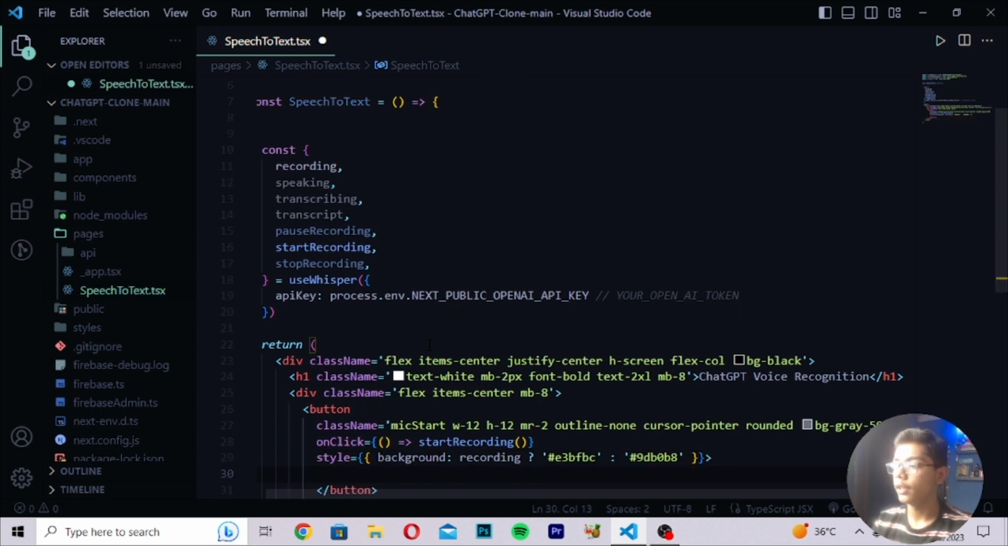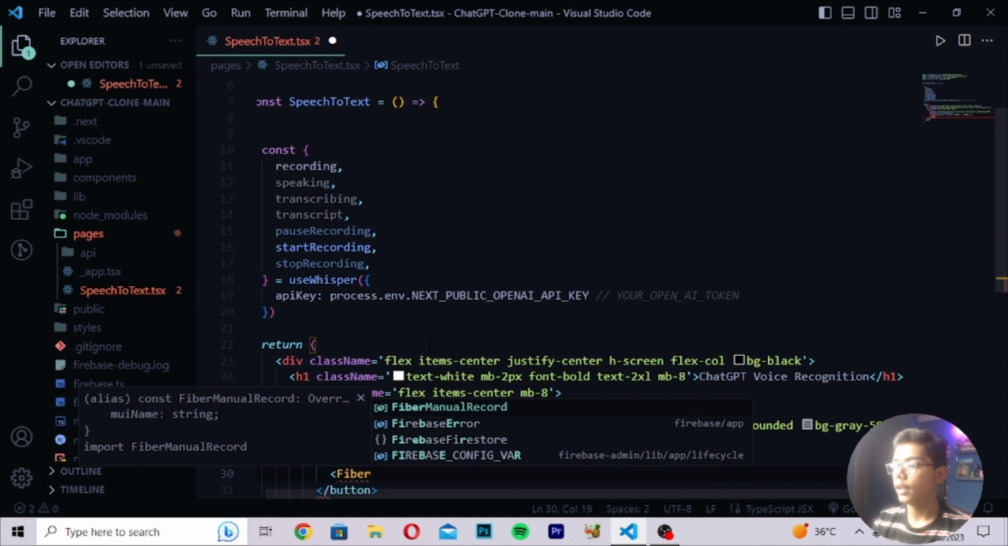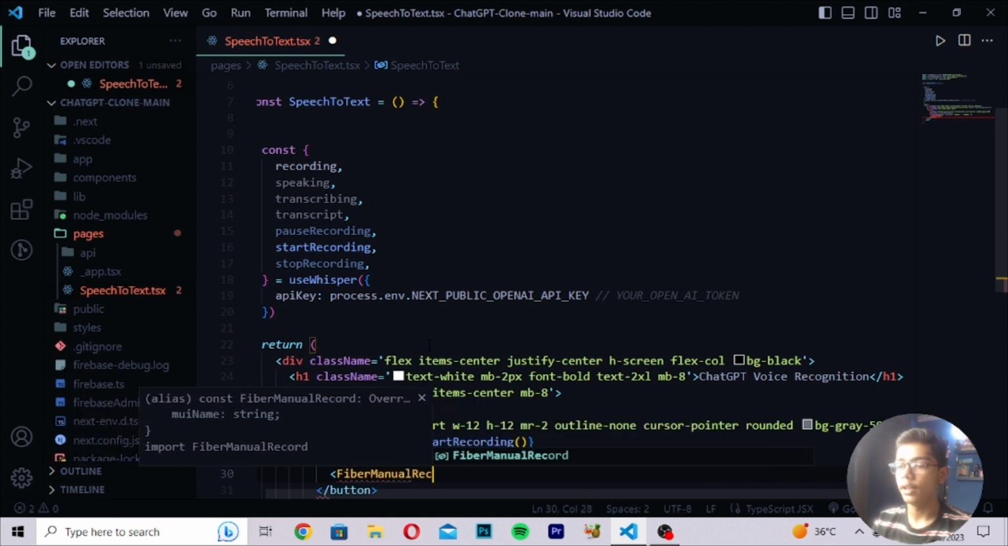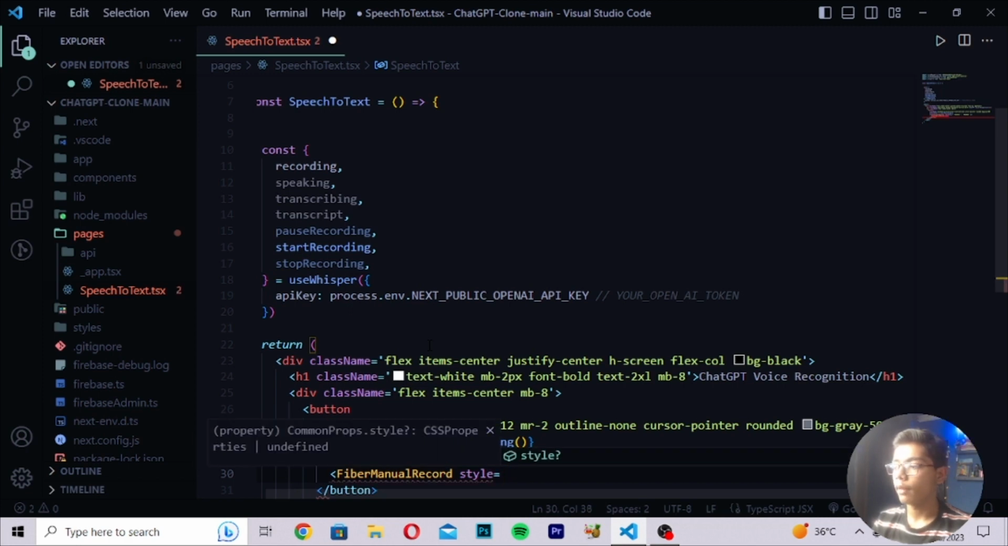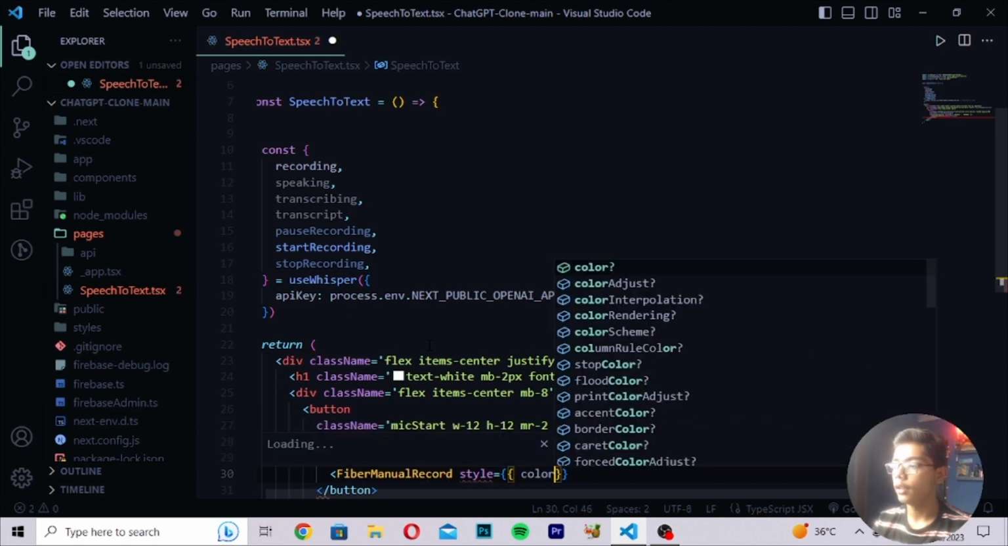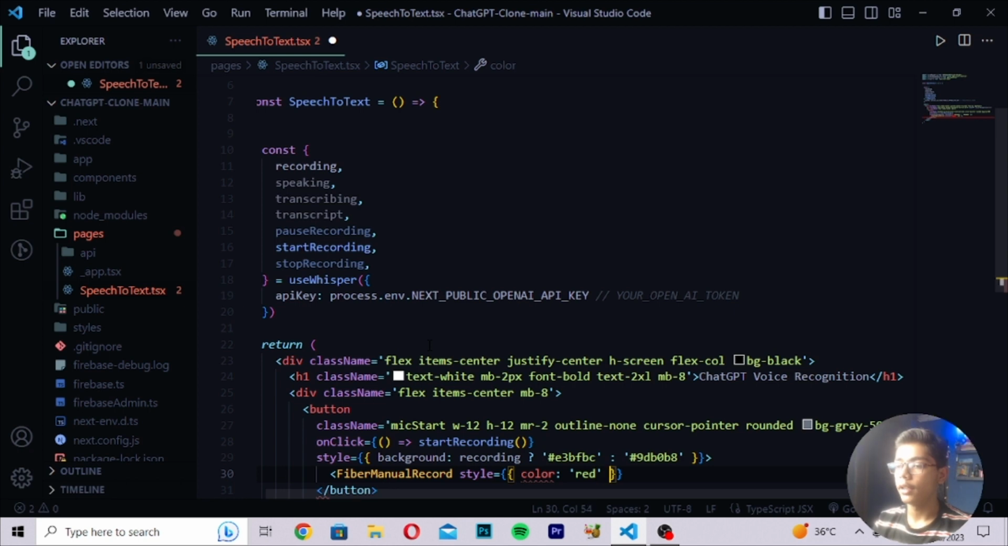Then you have to now write here a tag which will be like fiber, and write here manual record like this. After writing this tag, here you have to now write a style. In style, I will be now writing here color and write here red. Then you have to now just close this tag by writing this thing.